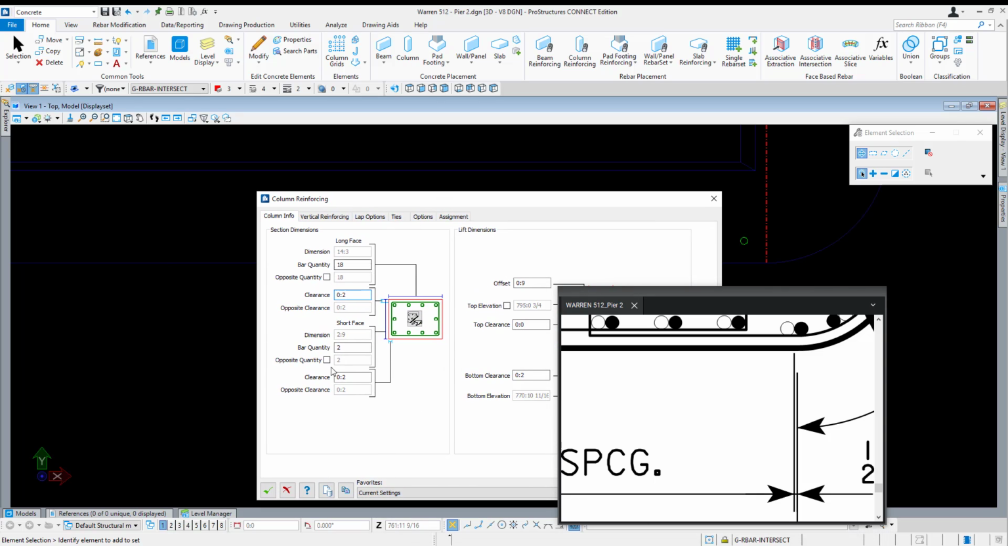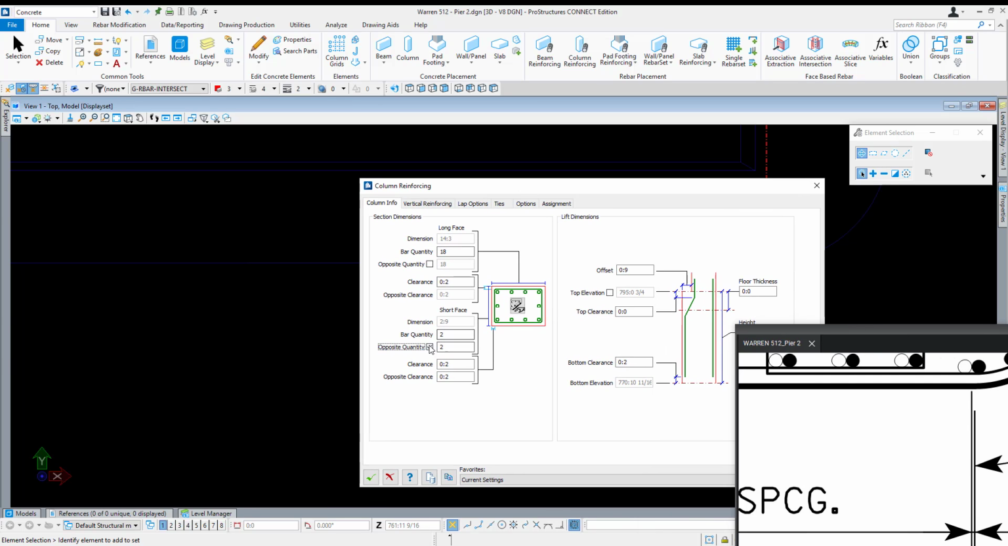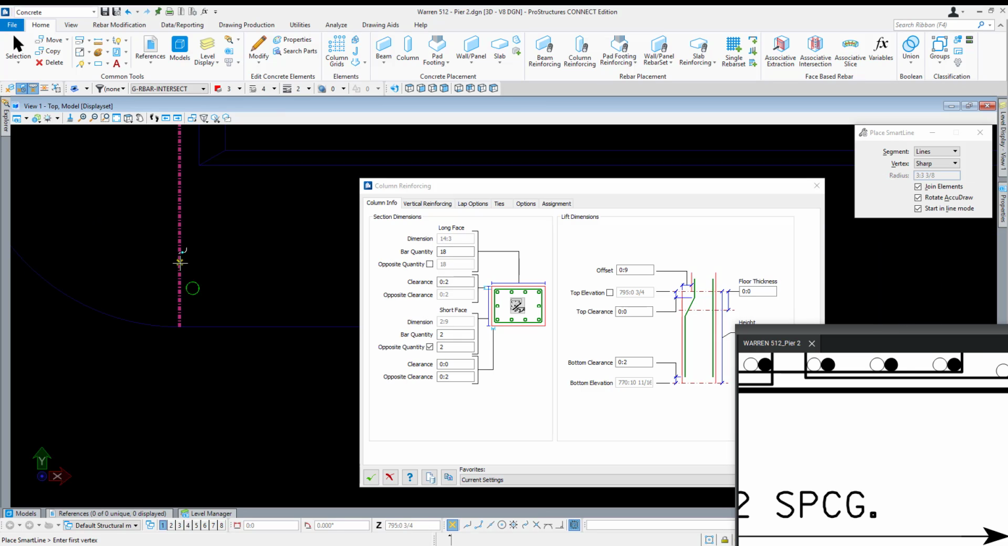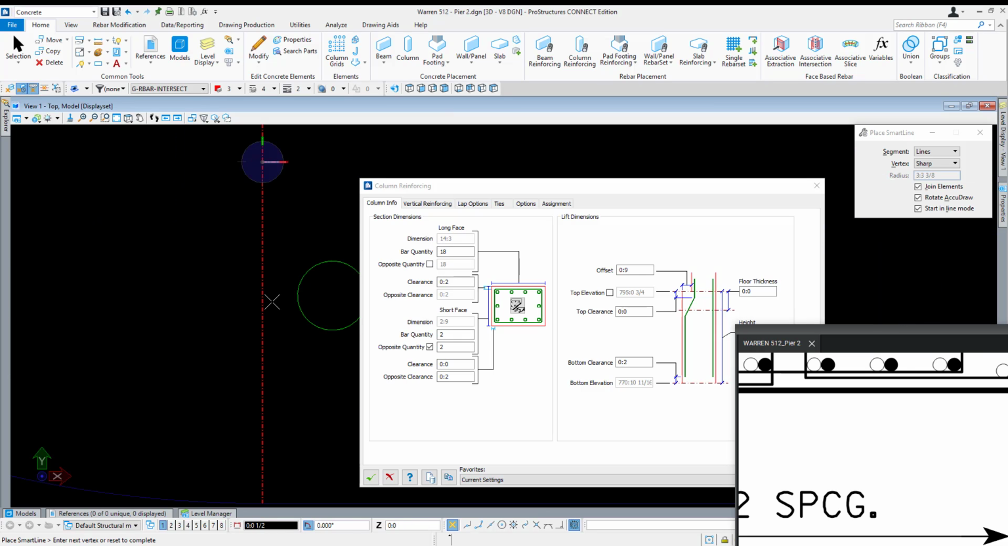So I'm going to uncheck my opposite bar quantity for my short face here within the column reinforcing dialog. And the reason I'm doing that is that it allows me to customize the clearance for each end individually. So I'm going to start with the first clearance here, and I'm just going to put in 0 and see what happens. Now, I can come back out here and check, and you'll notice that it isn't exactly at 0.